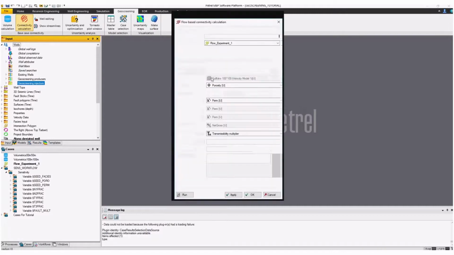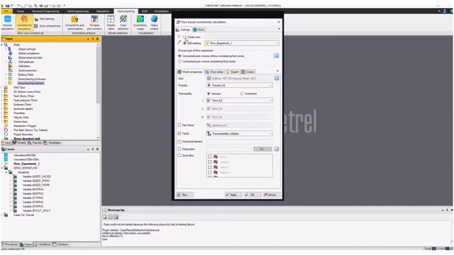In the connectivity calculation is where you're going to define how you want your flow-based connectivity calculation. We start by creating new. In the creating new, we then have 4 tabs: model properties, flow setup, expert, and output. We're gonna go tab by tab. In the model properties, we're gonna select the type of grid we want to use. We're gonna select the porosity, the permeability, isotropic or anisotropic if you have it in the different directions, the net to gross, the faults. I'm gonna use faults for this example, horizontal barriers, geobodies, even zones.